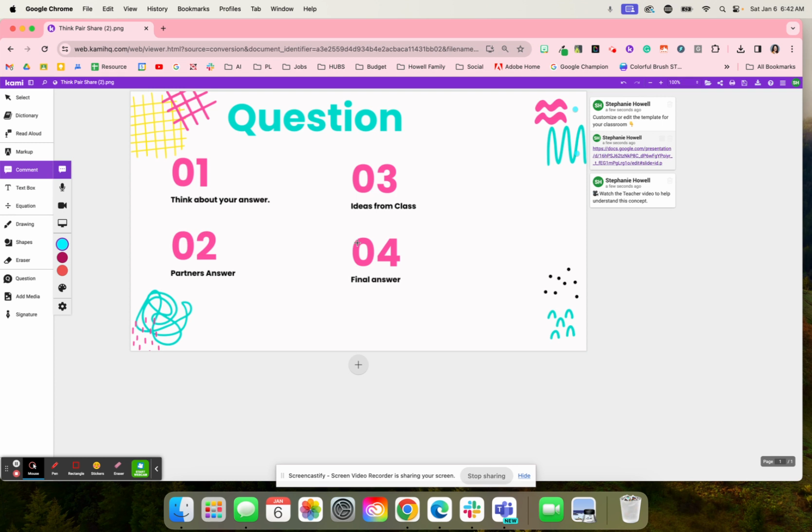Students are going to share their answer, their partner's answers, what they think. And again, they're going to take notes of that conversation that's taking place. Once they do that, they're going to come up with a final answer to make their response strong and clear for their classmates to understand.